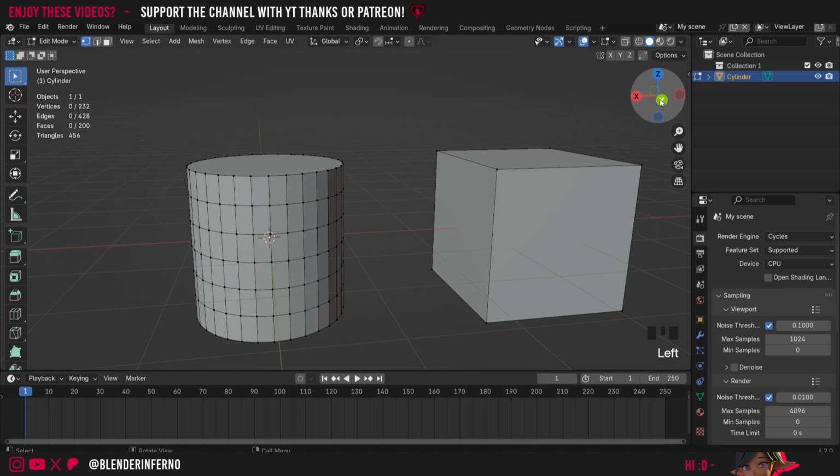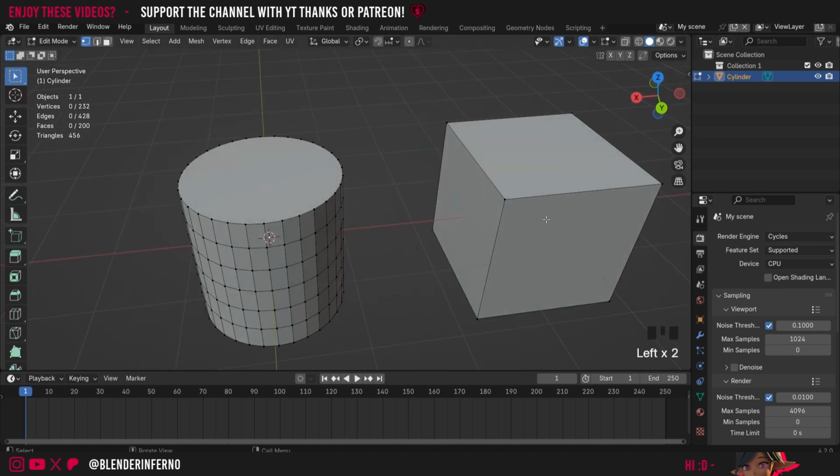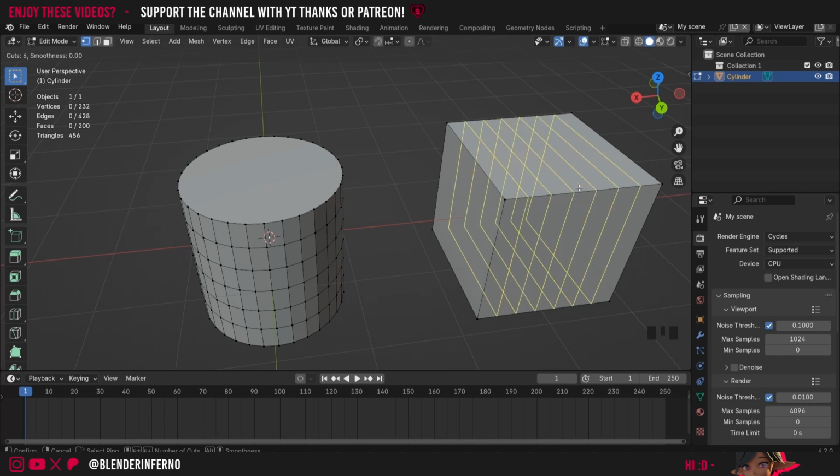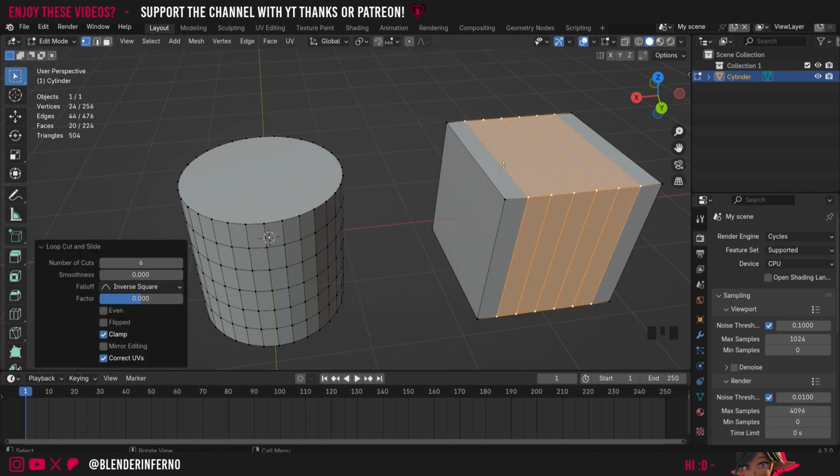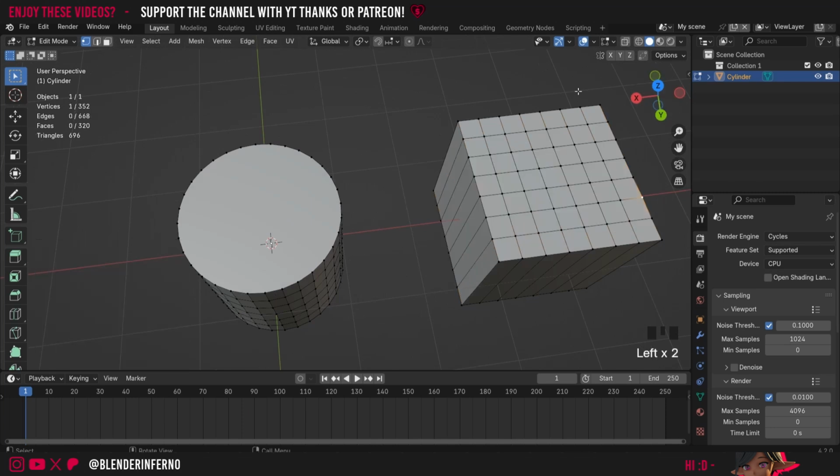I'm going to come over to my cube here and I'm going to add some loop cuts to it as well. So hold down Control R and I'm going to bring my mouse over my cube here and I'm going to scroll my mouse wheel just to add some more loops. I added 6 there, and I'm going to do the same in the other direction too. I'll press Control R, hover my mouse over this way, scroll my mouse wheel, and then left click. And now you can see I've got a bunch of squares on the top of my object.